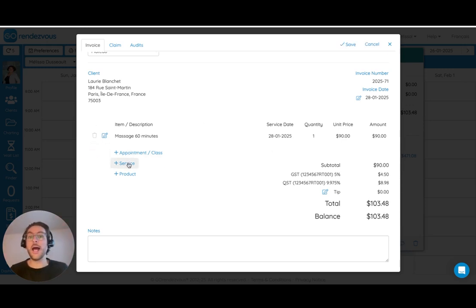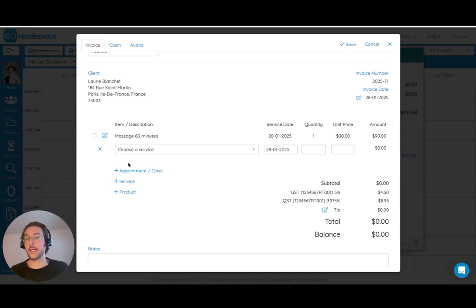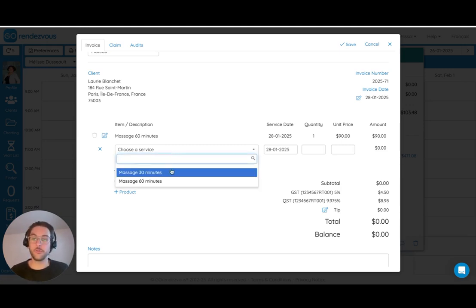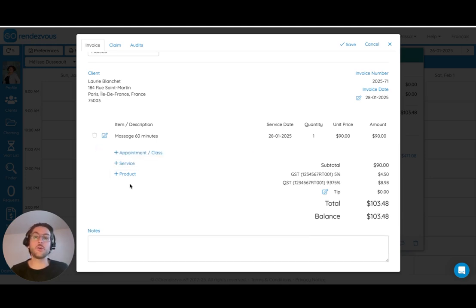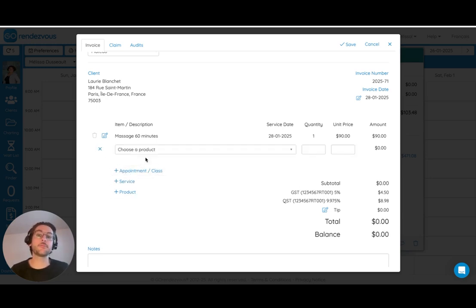You can also add services. By clicking on the plus service, you'll view all services available in your platform and you're able to add services to that invoice. You can also add products. By selecting add products, you can choose products from your list. If you are selling products on top of your services, that allows you to add them to your invoices and charge your client at the end of the appointment.